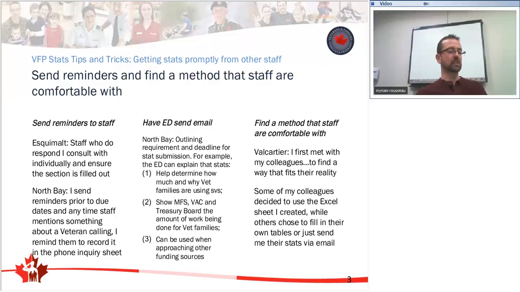North Bay mentioned that you send reminders prior to due dates, and anytime a staff member mentions something about a veteran calling, I remind them to record it on the phone inquiry sheet. Again, it's much more efficient if they just have the document on their desktop and can enter it as they go, rather than waiting till the end of the month to try to figure out how many they saw on the first Monday of the month. It's a lot easier to have an ongoing list that you can fill in.